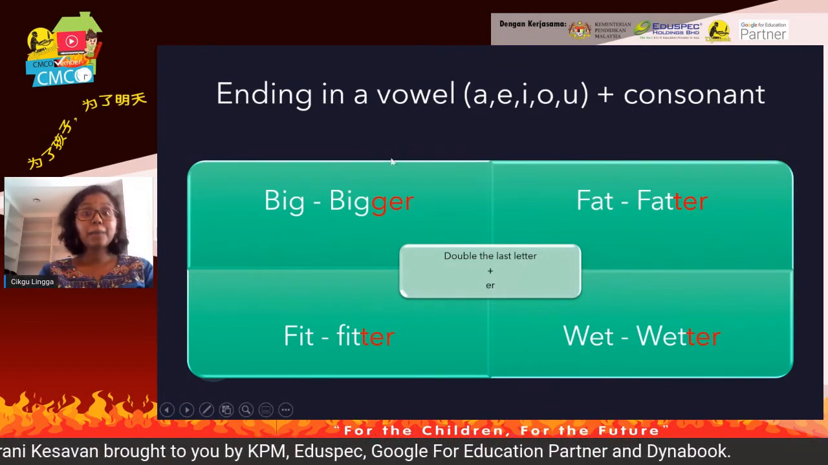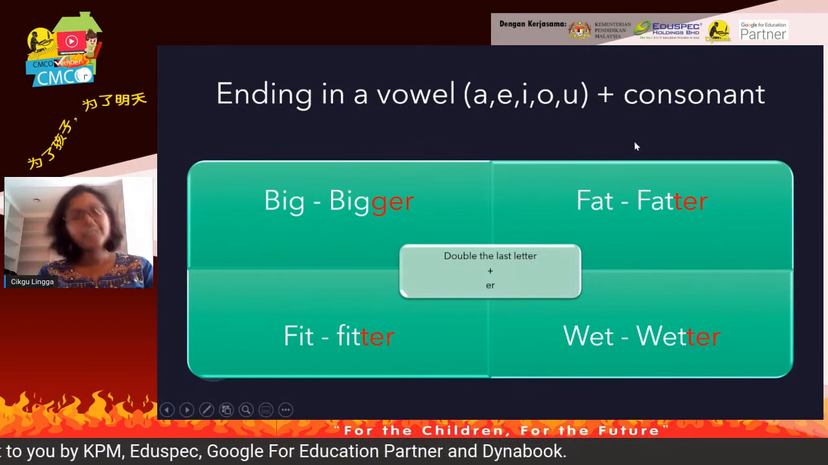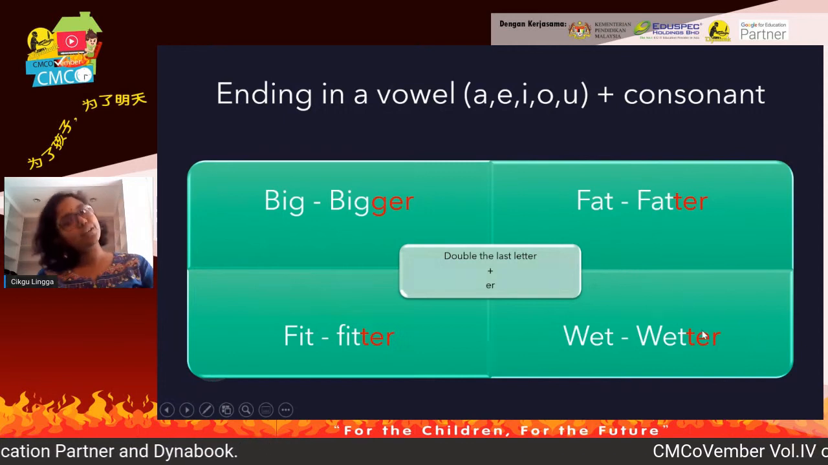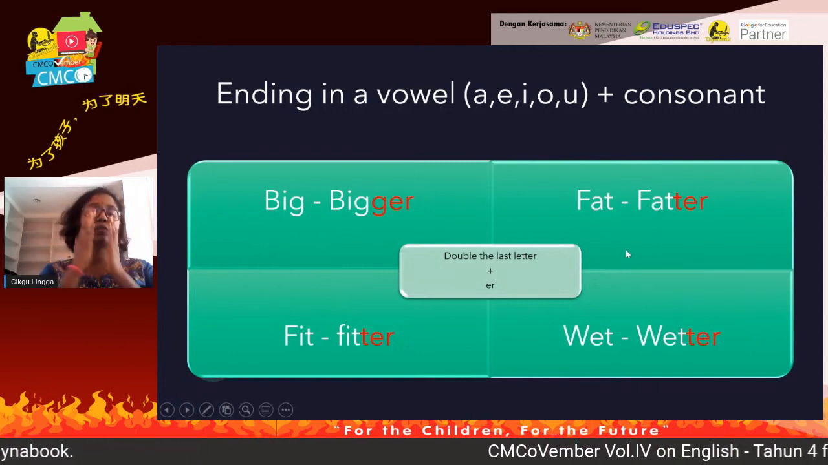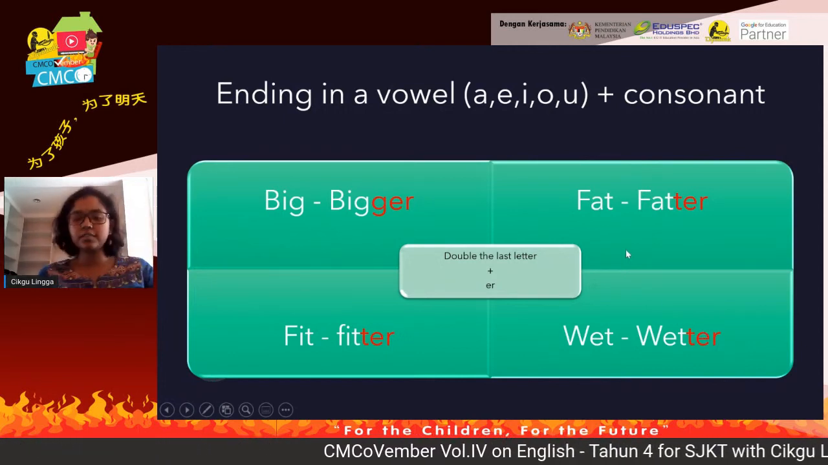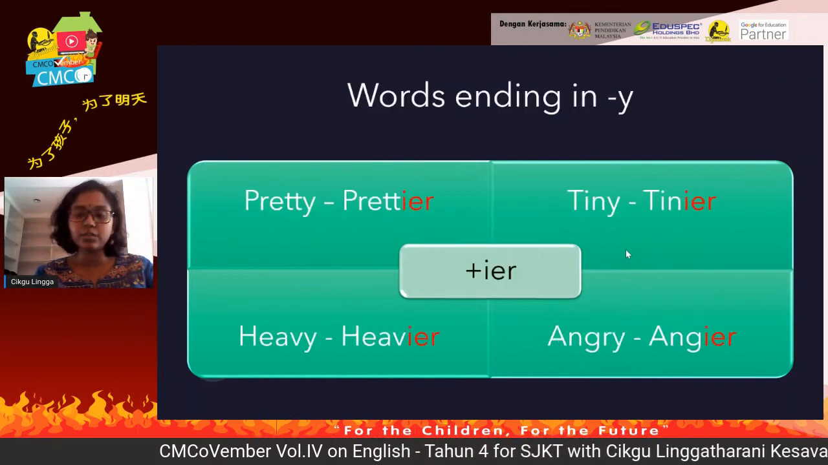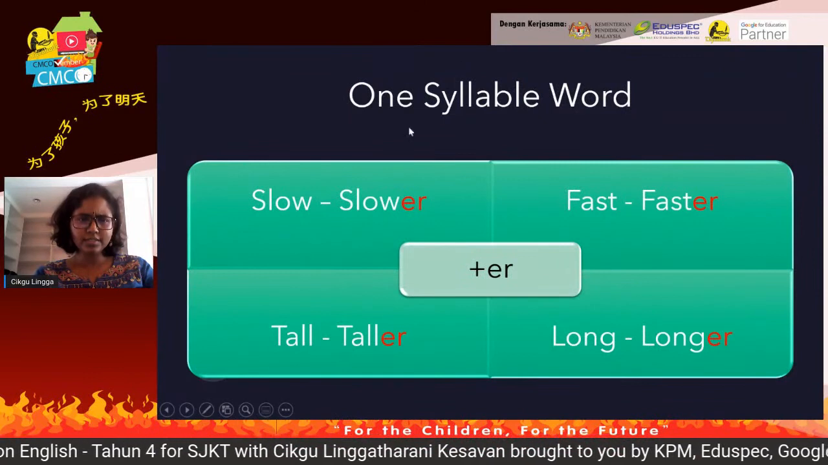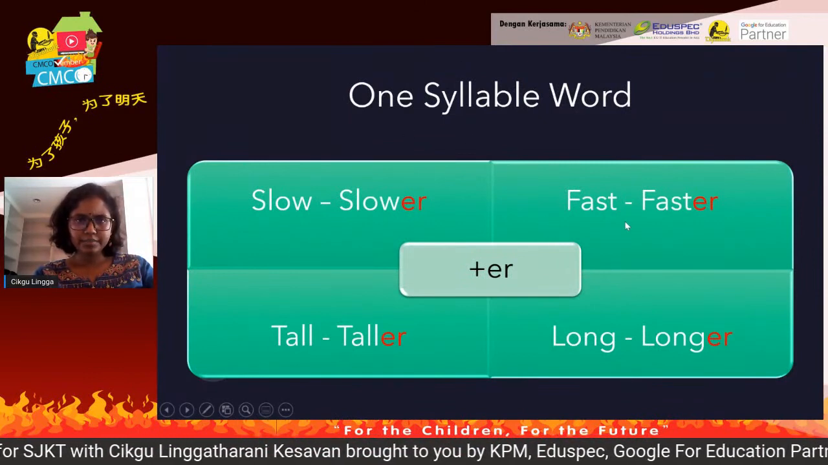So big, bigger, fat, fatter, fit, fitter, wet, wetter. Now you may ask me what's the difference between this and the other adjectives that we learned in the first rule. So let's go back to the first rule.